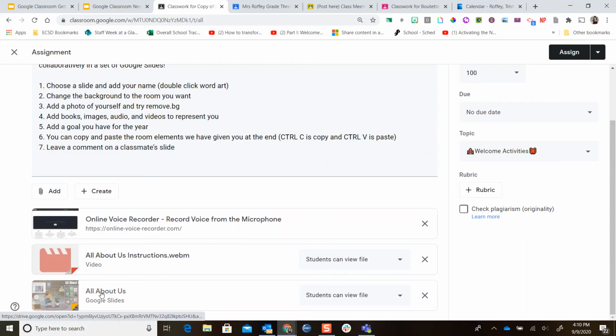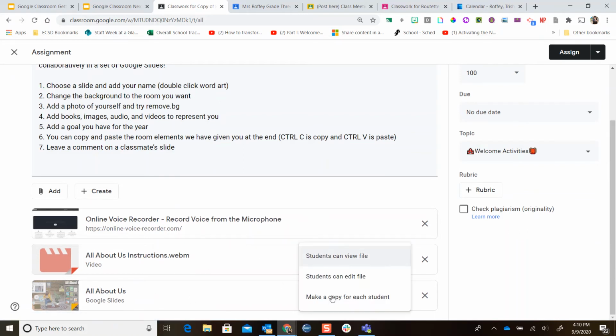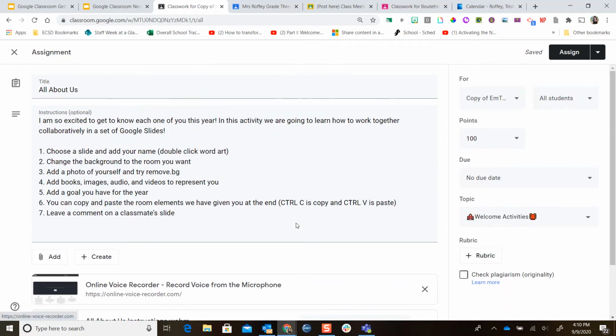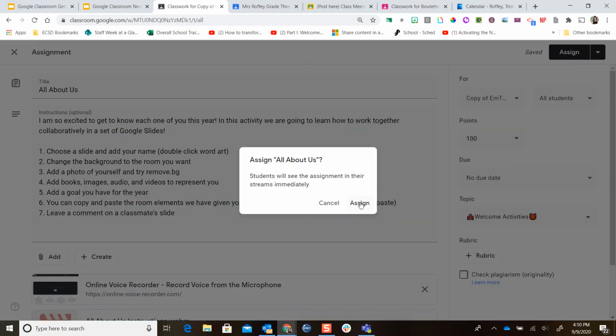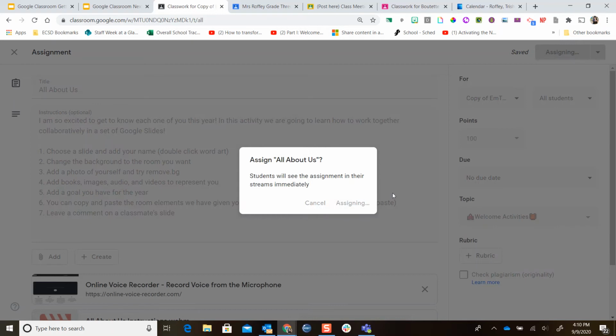Do I want any of the attachments? They are all going to be view only. So I would have to choose, am I making a copy for each student? Am I allowing them to edit a file? As well, it'll stay in that topic that I had, but everything's now ready for me to schedule or assign. Once I assign it, now anyone in that class will see it immediately.